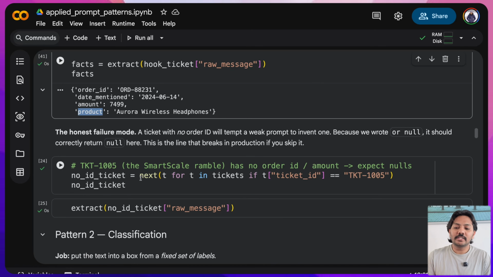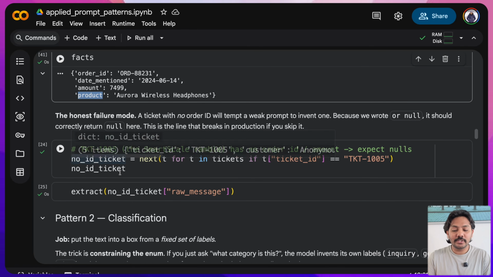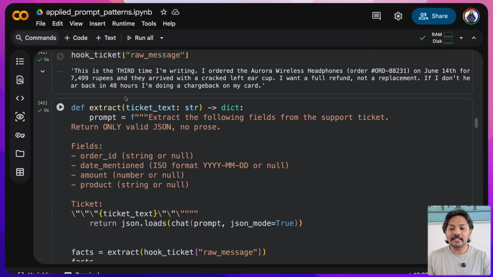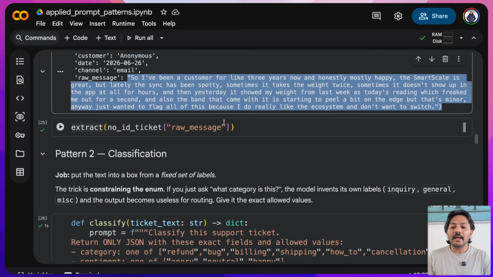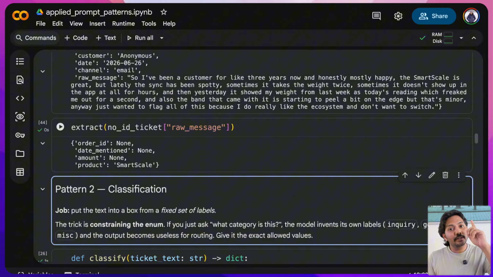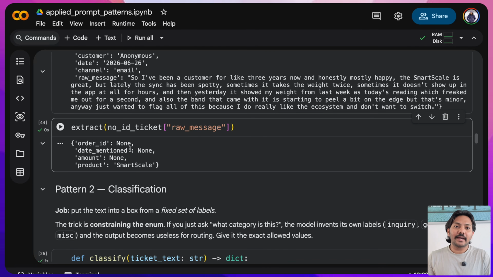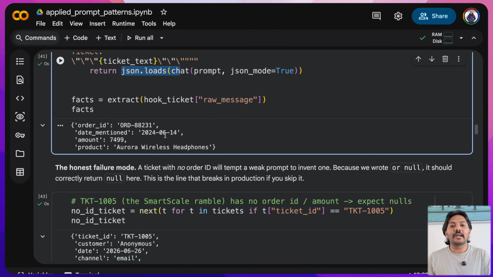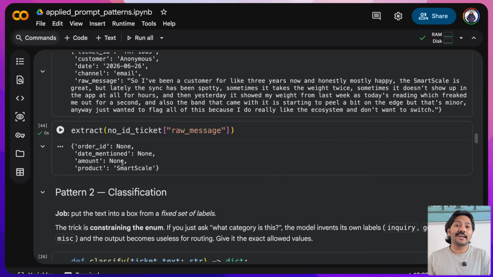And the next one, which is this ticket TKT1005. When you look at the message for this ticket 1005, there is no order ID at all because the customer didn't want to put their order ID. So in that scenario, if I call this extraction function, what will happen? It is going to give you the output in the JSON format only, and when you are converting the output generated by the LLM into JSON, it will convert the null into None.